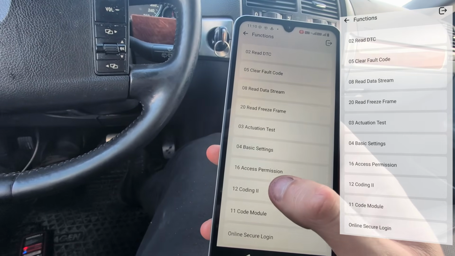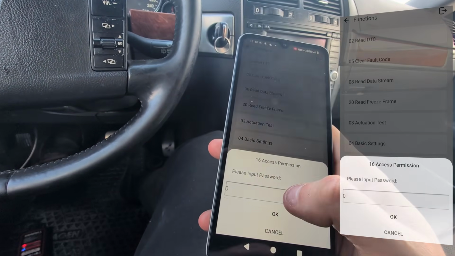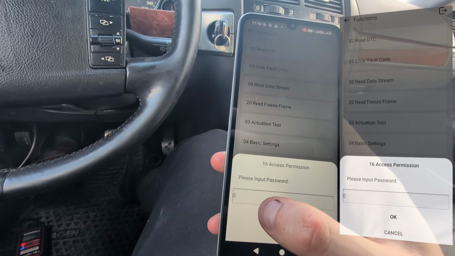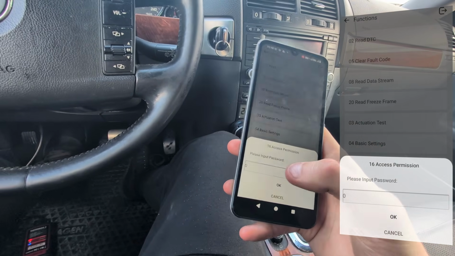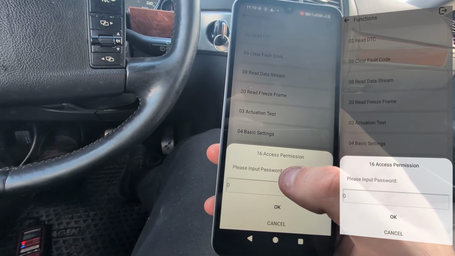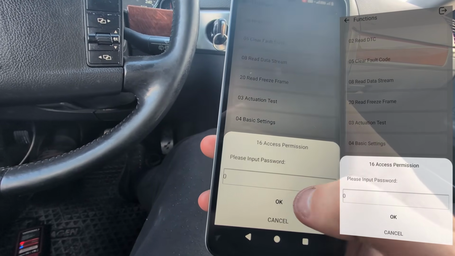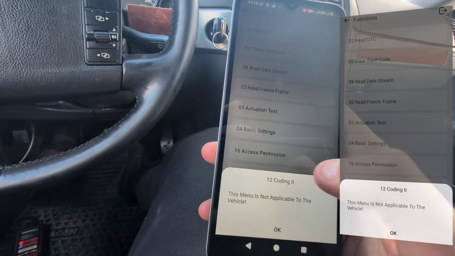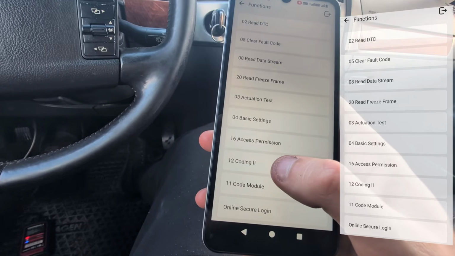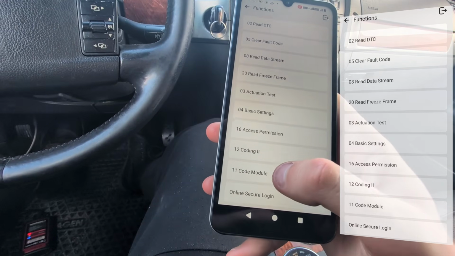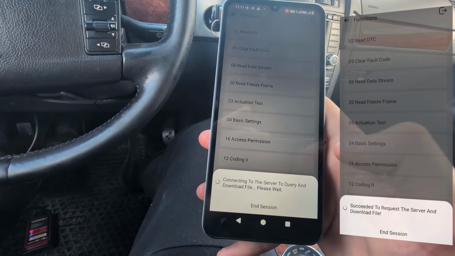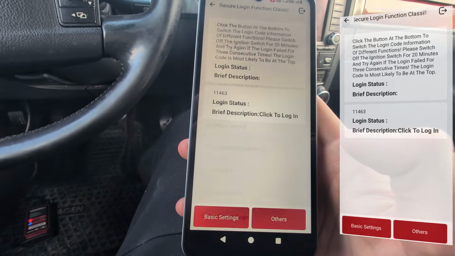Or then we have also coding, access permission. So sometimes you need to input this password to get inside coding. These passwords you can find it online when you watch some VCDS or OBD11 guides. For specific guides, if you need this access permission, there also will be included login code, which you can input here. And then you would go inside coding. Okay, there is not coding 2 for this module, but there is this simple coding and online secure login.